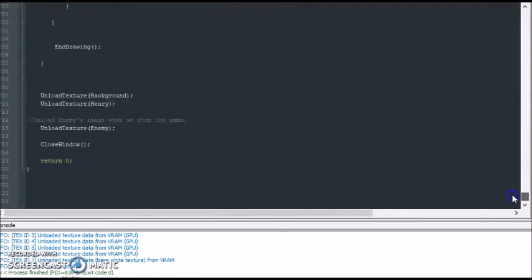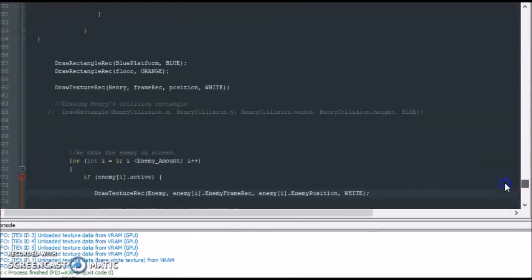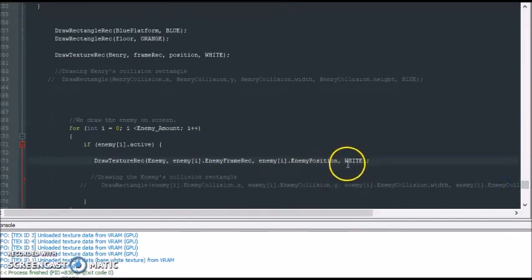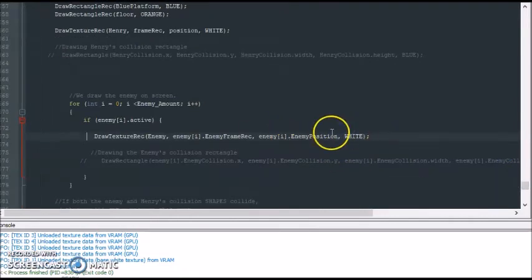So we're drawing that here. And white is going to make our enemy frame rectangle transparent so that our enemy won't look weird when it appears on screen. Otherwise, if you put blue here, our enemy will be blue once you see it.